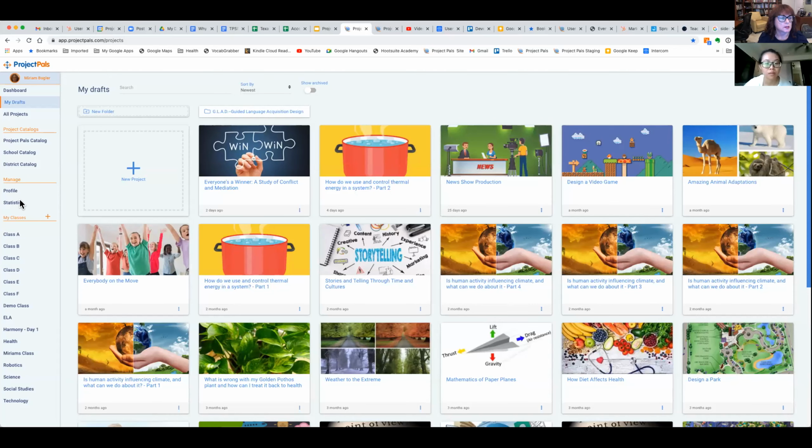Okay. Thank you. So as I said before, I usually like to start with how to add a class, how to create a class, and how to add your students. This is the projects page, and on the left side, one of the sections says my classes, and it has a plus button next to it. When you click on the plus button, there's two options: join class and create class.